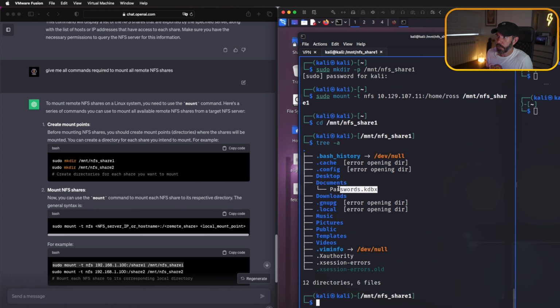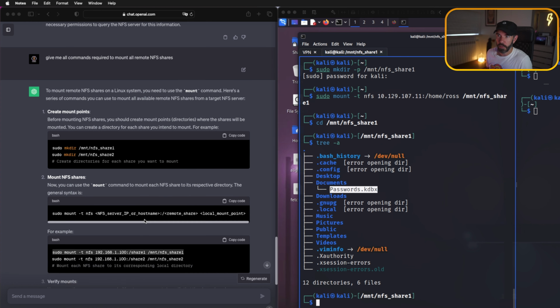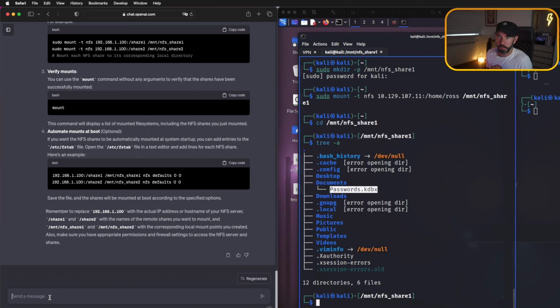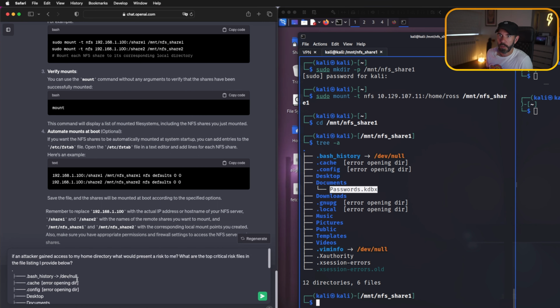First of all, I can see obviously that KeyPass database file is going to be of interest to me. But if we just wanted to sanity check what files are of interest to us potentially, we could again feed this data back into ChatGPT for an assessment of these files. So, new prompt now on the left. We'll say, if an attacker gained access to my home directory, what would present a risk to me? What are the top critical risk files in the file listing I provide below?